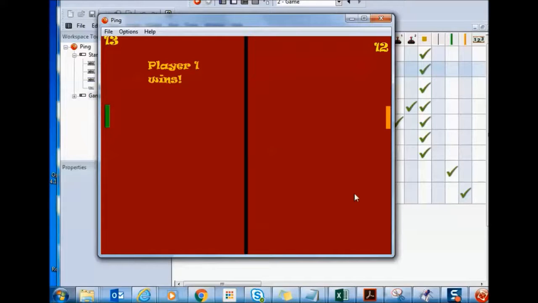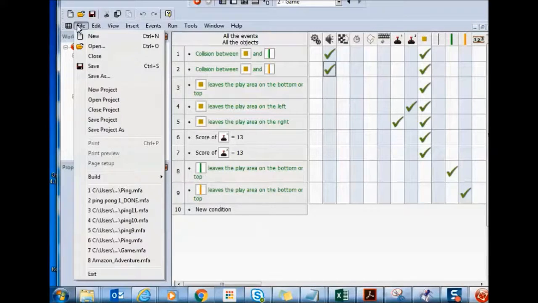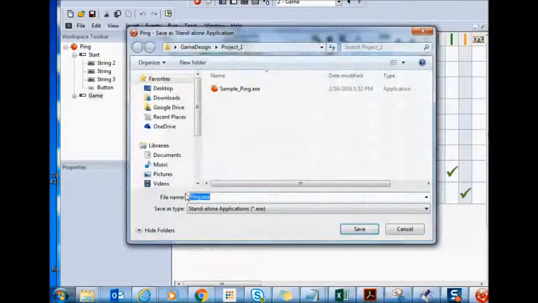There we go. Player 1 wins. And you're all done. Let me show you how to finish this off. So we've saved the game. We've clicked the save button. But now we're going to make an exe out of it so that you can send it to your friends so they can play it. I'm going to go File, Build, Build Application.